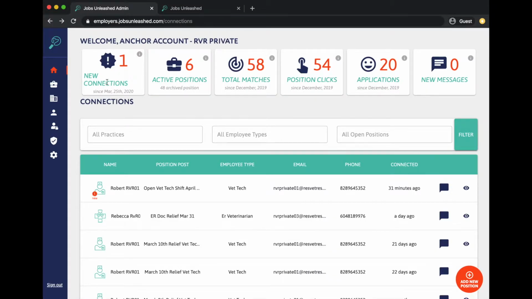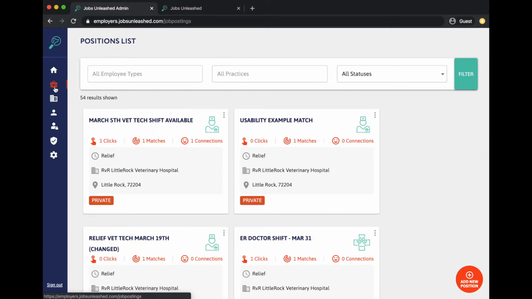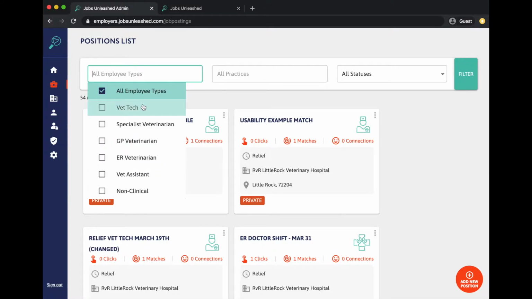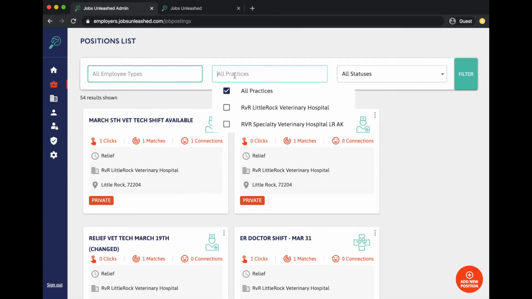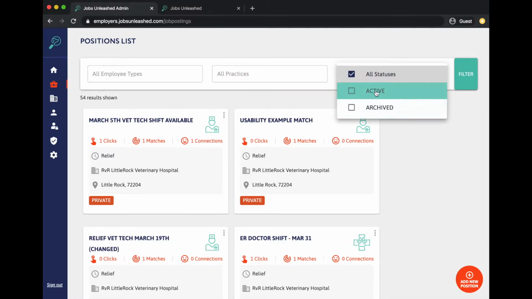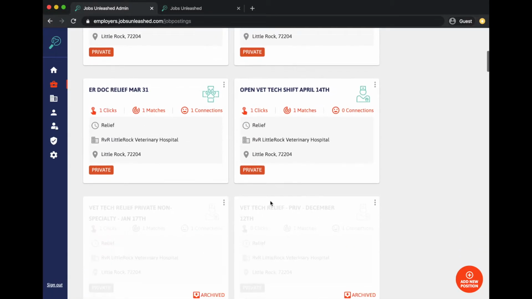The second icon on your navigation bar is your positions list. Here you can see all of your active and archived positions. There are several ways to filter positions here at the top. As a private network HQ administrator, you'll be able to see all of the various practices listed in your private network and can filter by practice as well. Here are some active open positions.